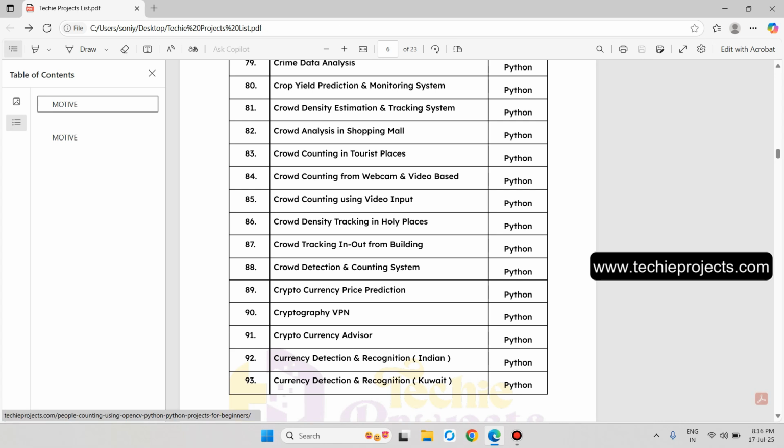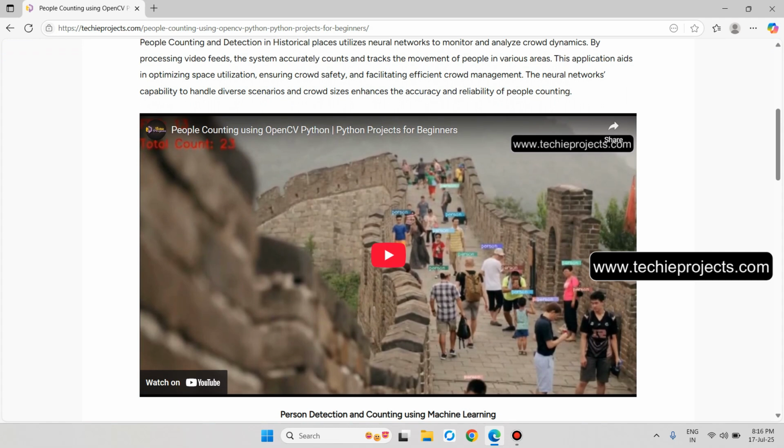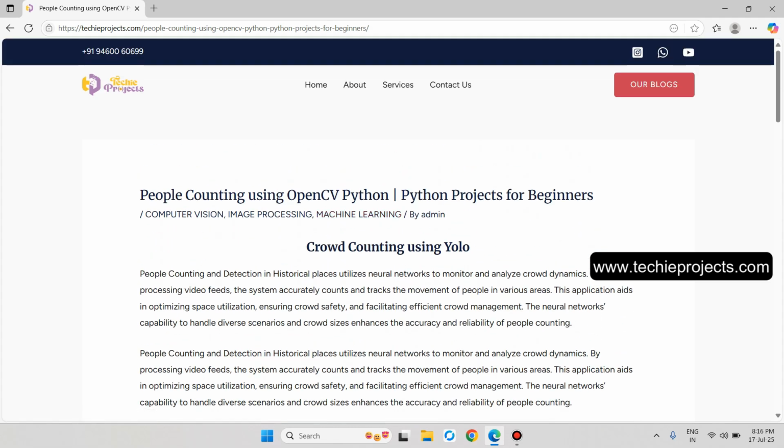Now, point number 84, crowd counting from webcam and video based. In that project, the user can upload an input video. It works on the real-time laptop front camera also.